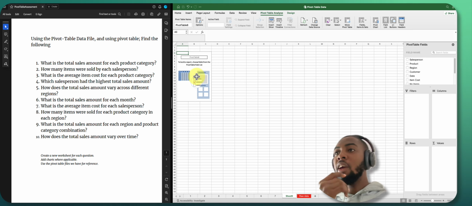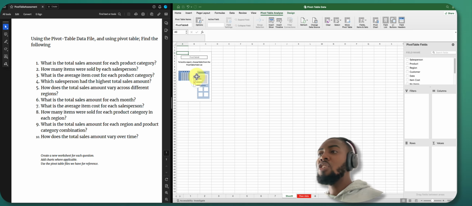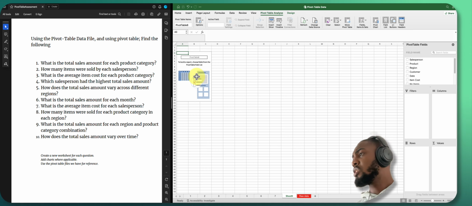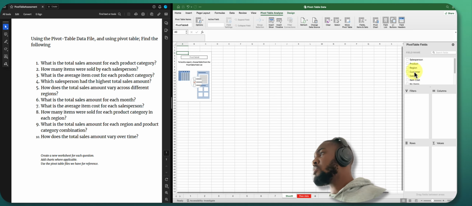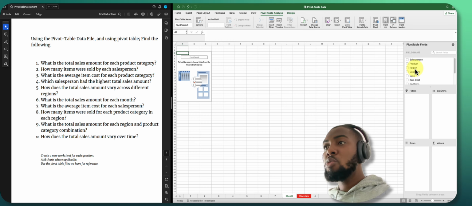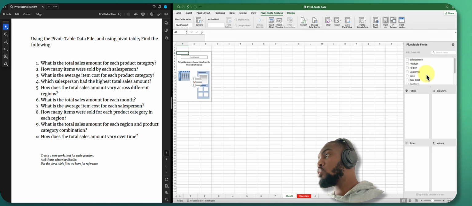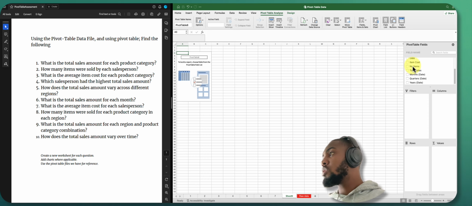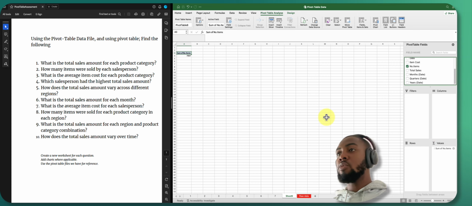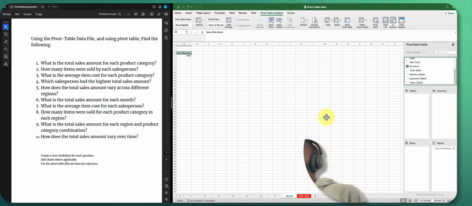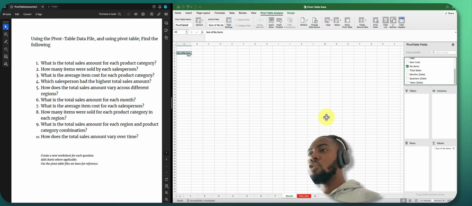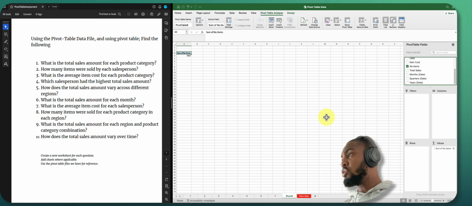Okay. So number 8, how many items were sold for each product category in each region? So this can be visualized in a number of ways actually. So we are looking for items were sold. How many items were sold? Number of items. We know the number of items was 7,997. But how many were sold for each product category in each region?